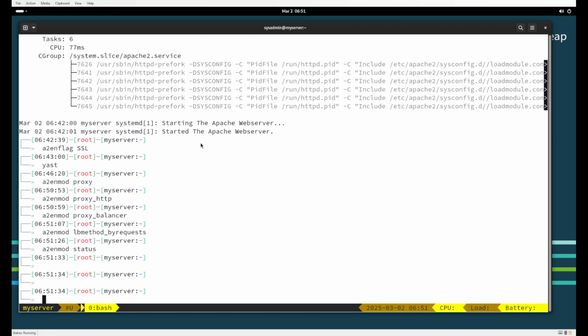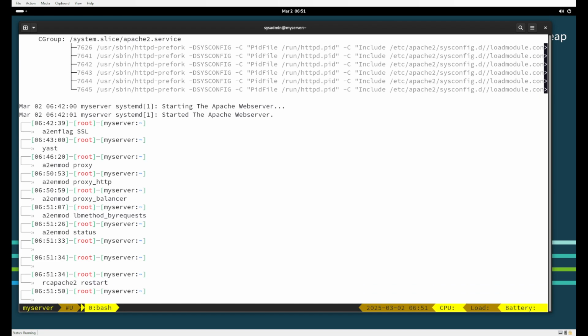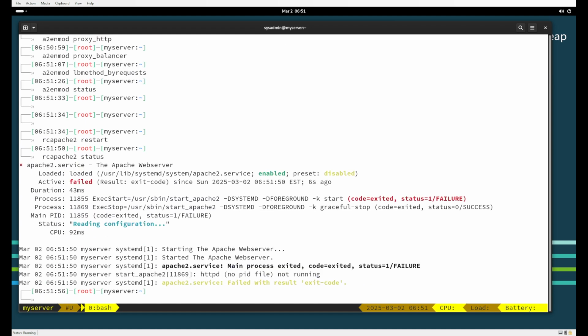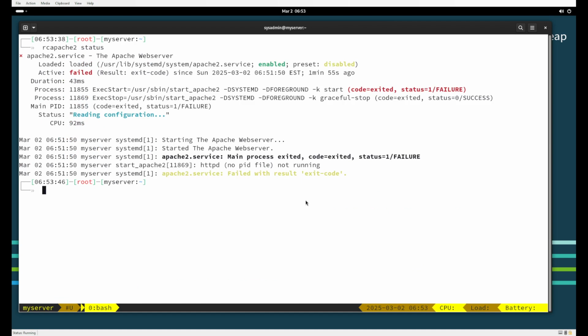Now let's restart Apache and check if all these modules are good and there is no issue. The command is rcapache2 restart, the same as systemctl restart. So let's check the status. Unfortunately, here it's failed, and we need to check why it's failing. So let's check the logs.